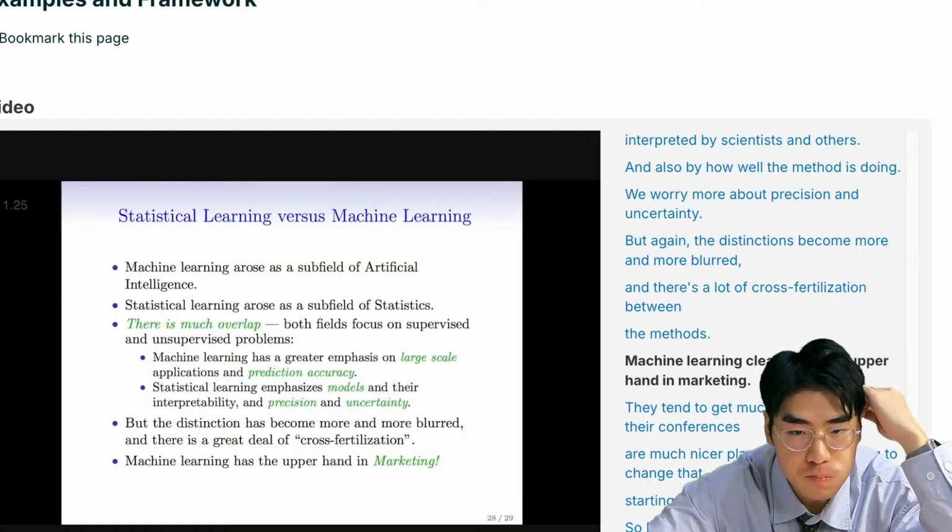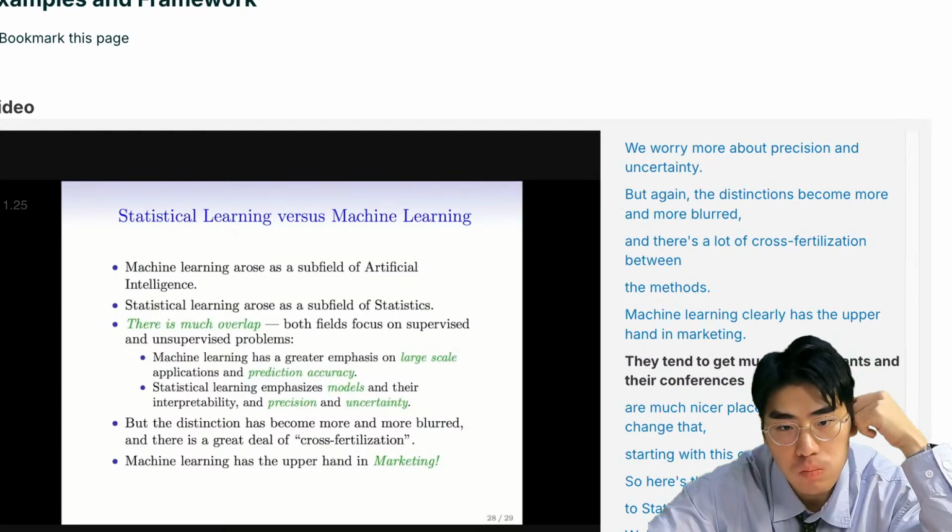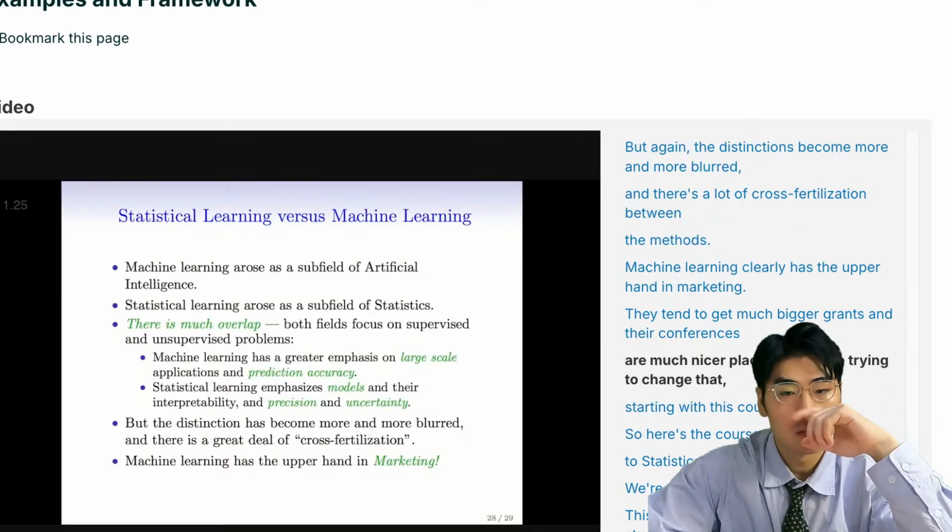Machine learning clearly has the upper hand in marketing. They tend to get much bigger grants, and their conferences are much nicer places, but we're trying to change that, starting with this course.